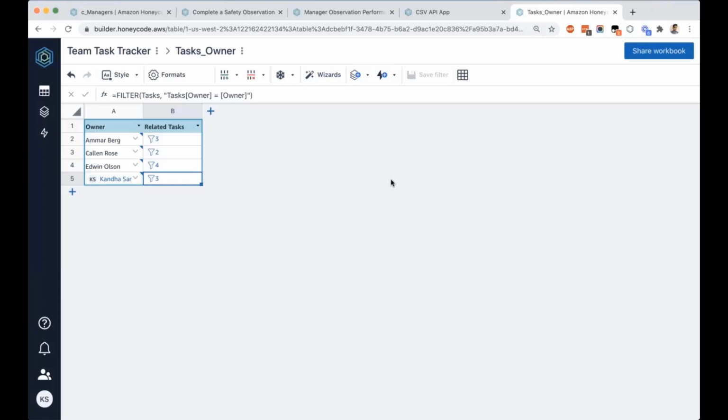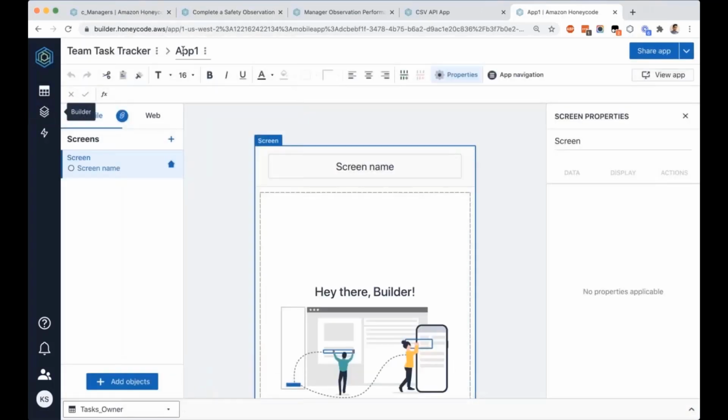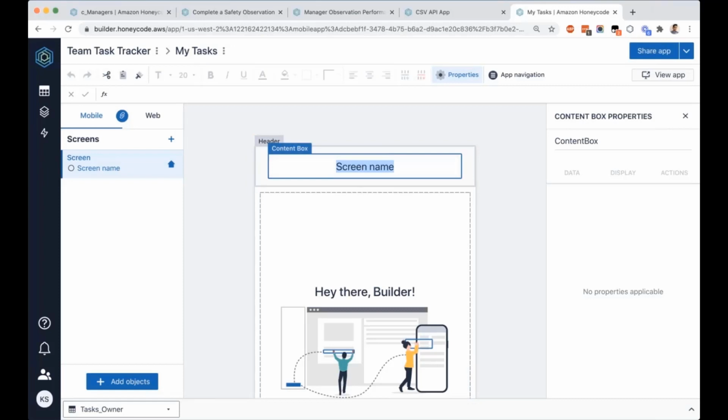So the next step typically would be to expose this data using applications that our end users are going to be using. I'm going to start by creating a very simple app to show my tasks. So this is a personalized view of the tasks that I am the owner of. So I'm going to call that app my task and rename the screen to say the same.